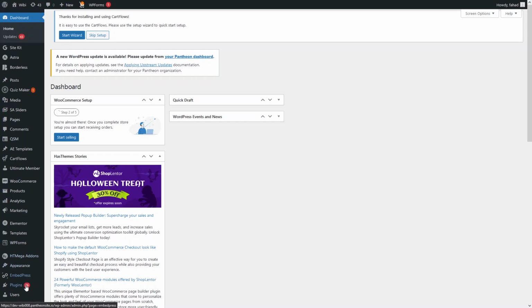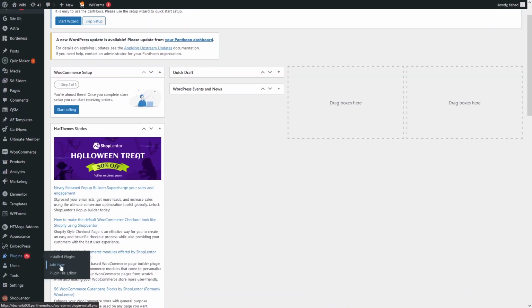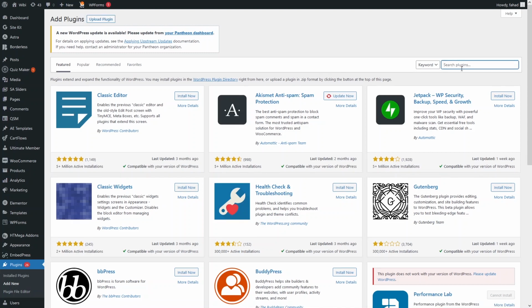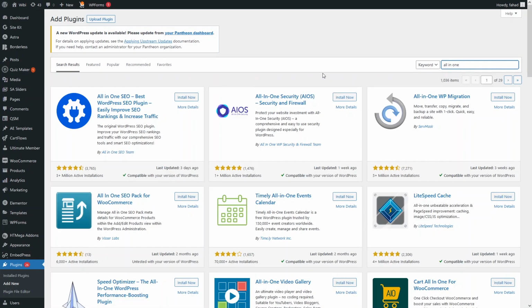So for that, we have to go inside the plugin and click on the add new here. Okay, so in the plugin, we have to search for all-in-one here, and you will be able to see the plugin all-in-one SEO by all-in-one SEO team. Okay, so this plugin actually has 3+ million active installation. So we'll simply install this plugin. Click on the activate.